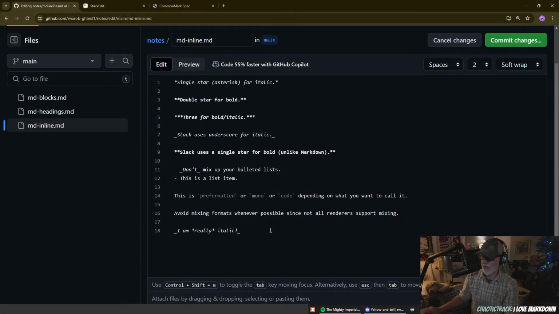There are other inline elements for inline formatting. People ask all the time, well, what about footnotes? What about superscript and all of that? We can do those, but they are not part of the standard. So you will not necessarily get them all the time. Let me give you an example of one of them that I don't even know if it's supported.